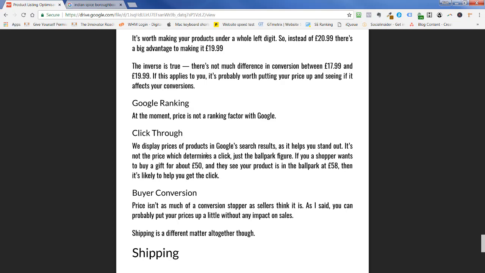As I showed you before, we display the prices of products in Google search results because it helps you stand out. And it's not the price that determines a click or a buy, but it does give people a ballpark figure. If your shopper wants to buy a gift for about 50 quid and they see your product is in the ballpark at 58, then it's likely to help you get a click.